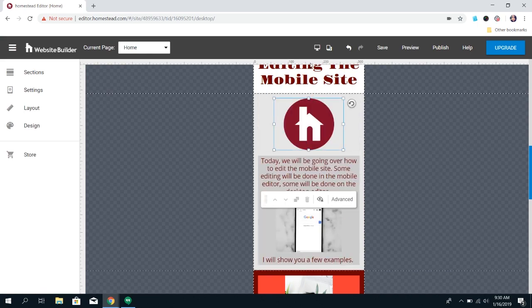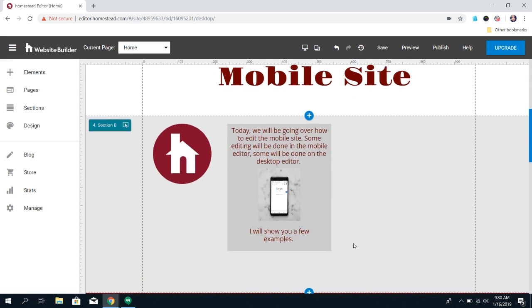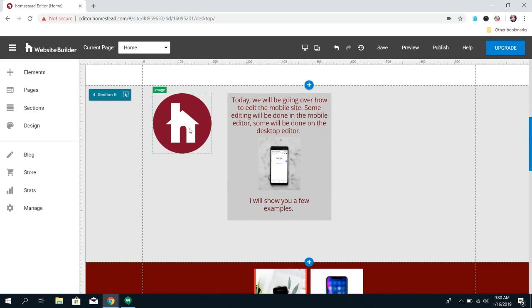So what I mean by that is when you're building your desktop site, you see these horizontal dotted lines. Those are sections on your website, and any elements that you need to have grouped together should be built within the same section. So for example, this image and this text box.